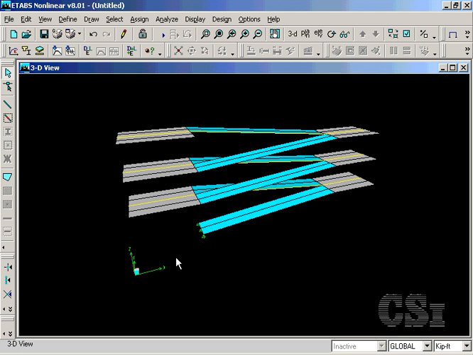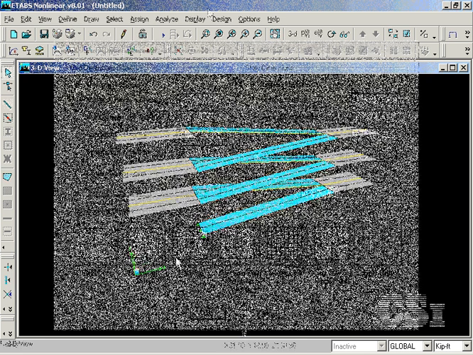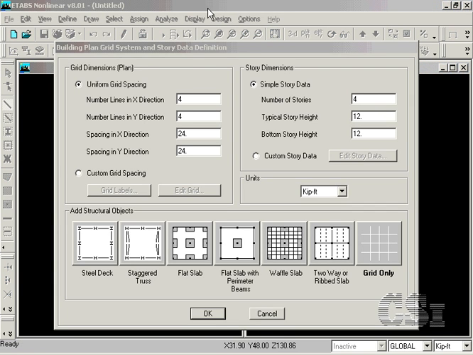This tutorial will show how easy it is to create linear ramps for parking garages in ETABS. We will create a 6-story ramp, 1 lane wide, with a 1 in 10 slope. Start by defining a grid that will allow the geometry of the ramps to be easily modeled.